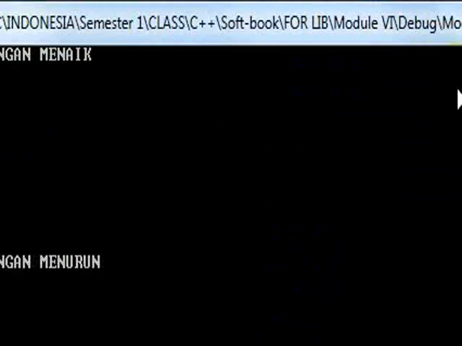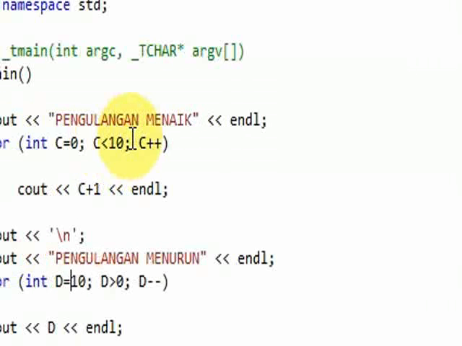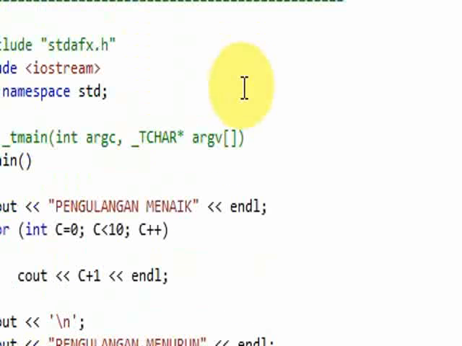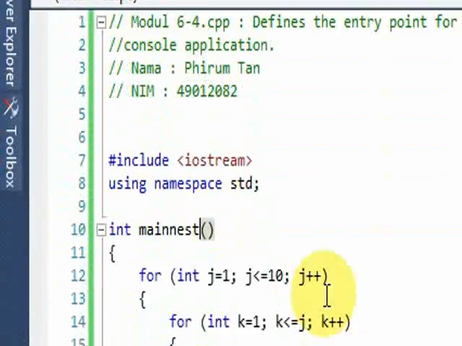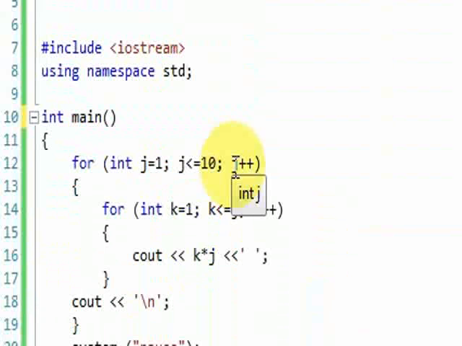That finishes my explanation about the for loop, and next I will show you how to use the nested loop. We use the nested loop because we want to show other patterns. In this code, I will show you how it works.